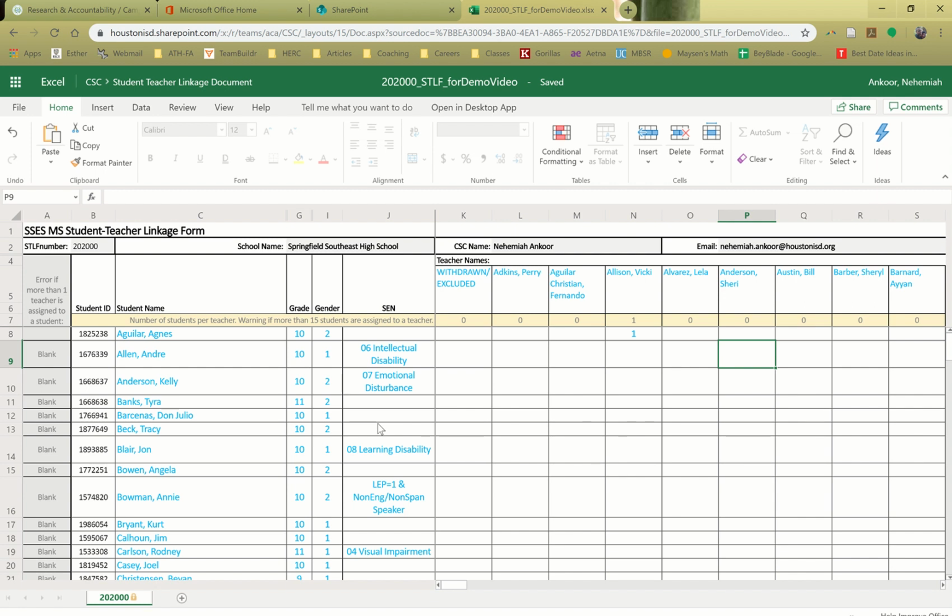However, some of these students may need to be excluded if their disability is severe enough. You should consult the CSC manual and the STLF how-to to see specific reasons why a student should be excluded. But in all cases, you will need to consult a qualified staff person to make that determination. If a qualified staff member indicates that a student cannot participate in the survey, put a 1 in column K that says withdrawn, excluded, in lieu of linking them to a teacher.